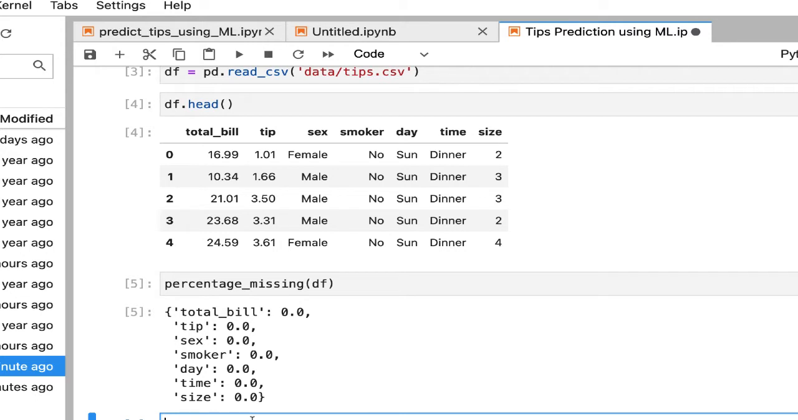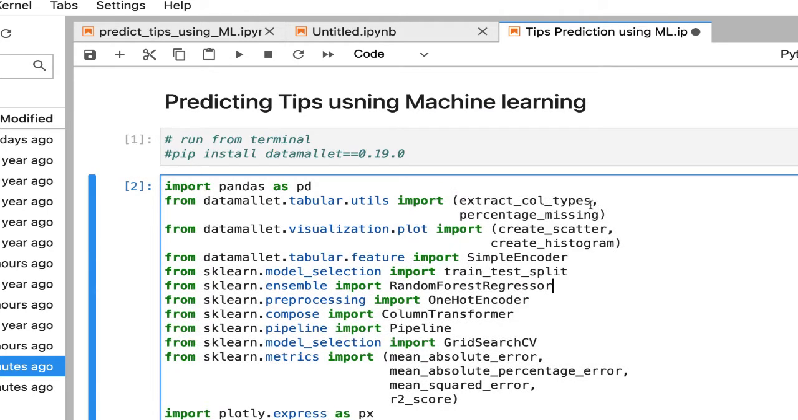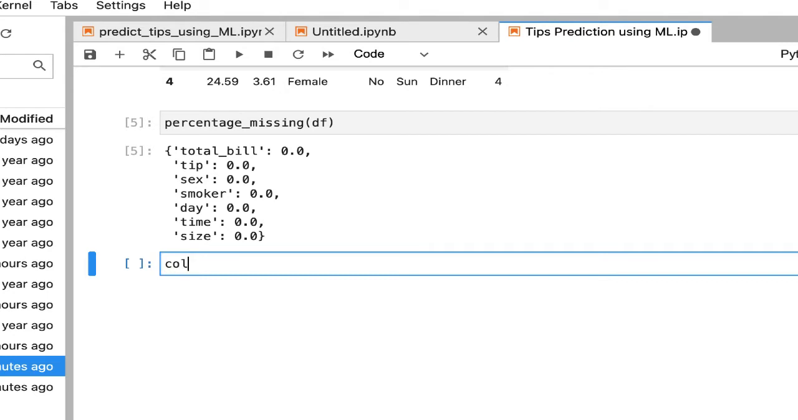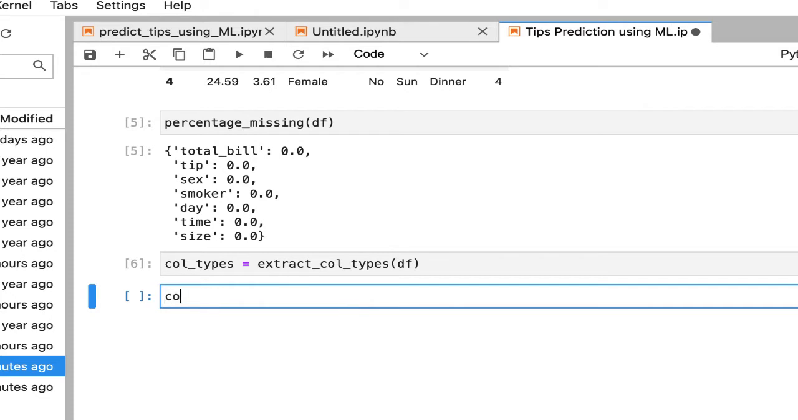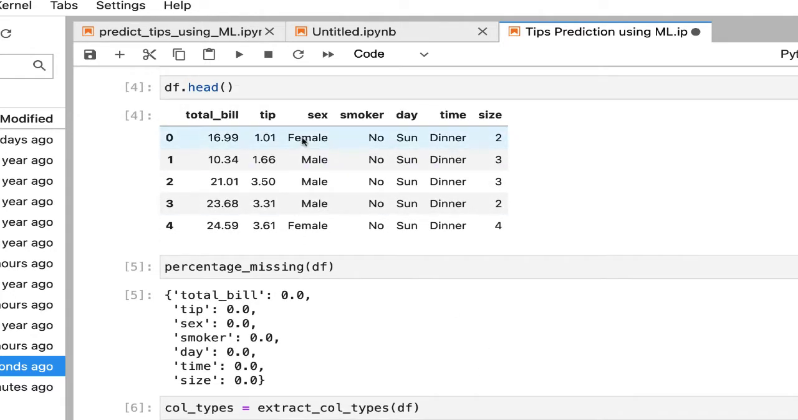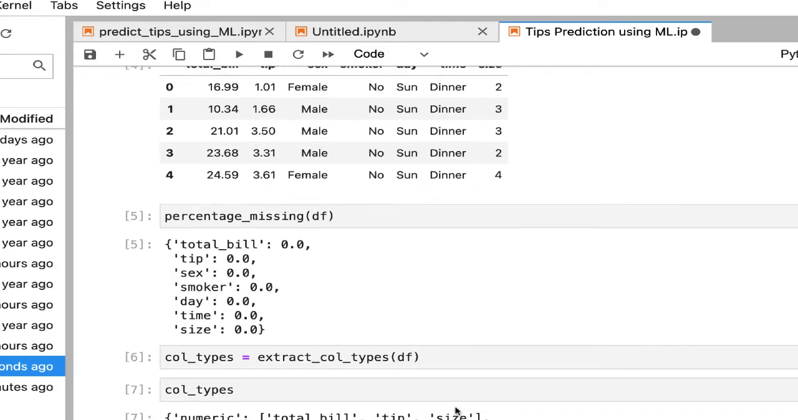Another very important helper function which I tend to use is extract column types. Here you can extract the column type of each column in a pandas data frame. Let's give it a name. Now, if we do this, we can see we have object columns: sex, smoker, day, and time, which of course we can see here because they all contain text. For numeric columns, we have total bill, tip, and size.